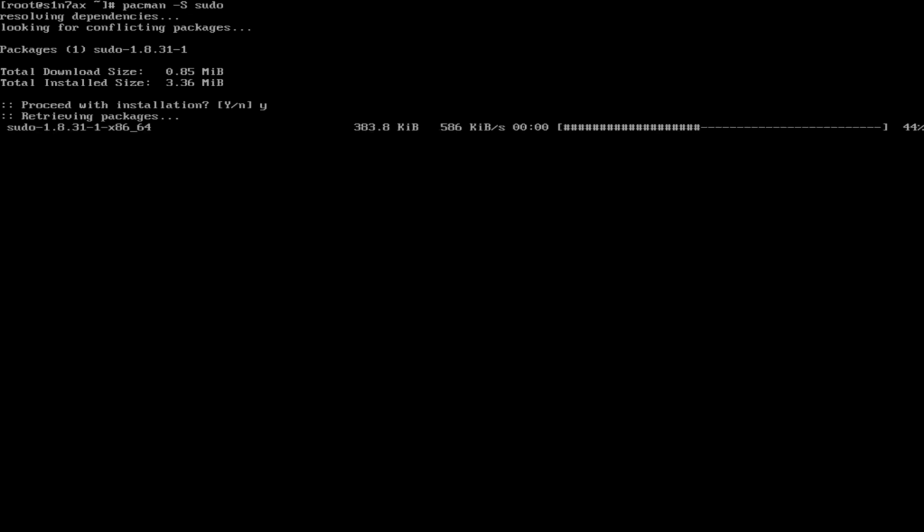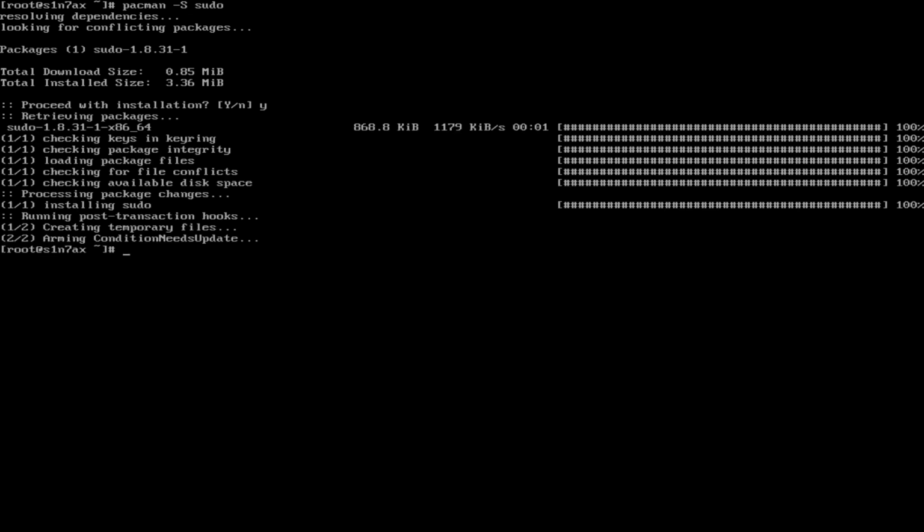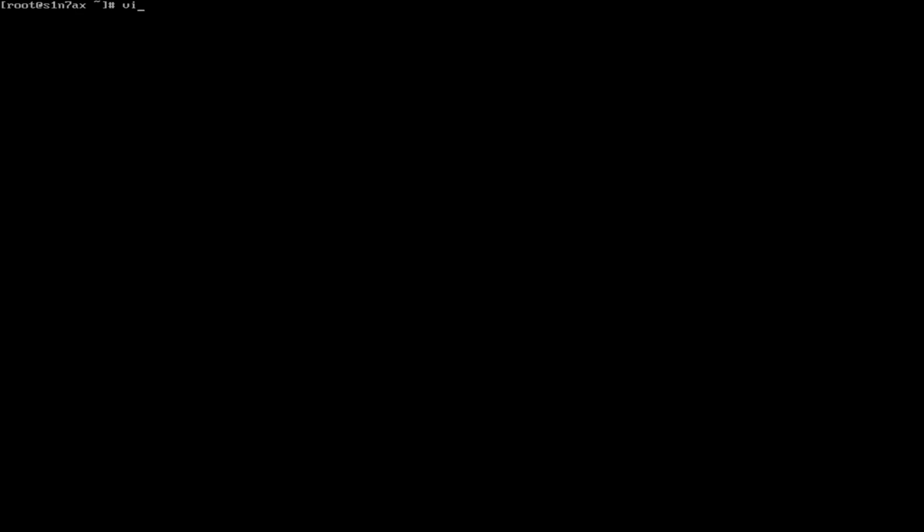Run passwd and the username. Okay. Now I'm gonna install sudo. pacman -S sudo, hit y. Now let's run visudo. No editor found. Okay, visudo is looking for vi, but we don't have that. We got vim, so I'll use that.